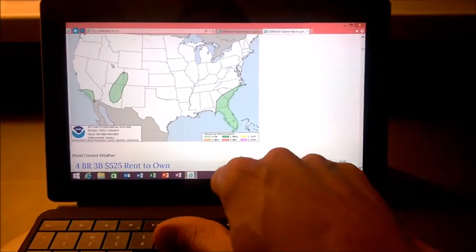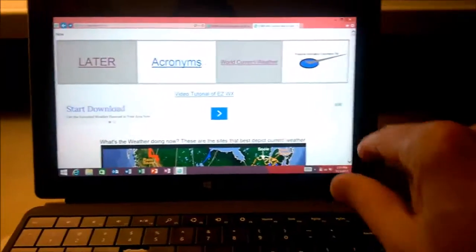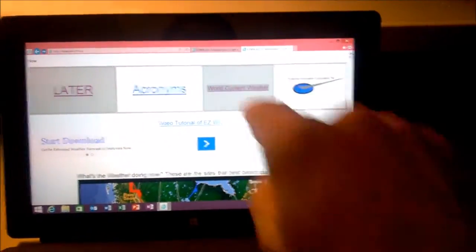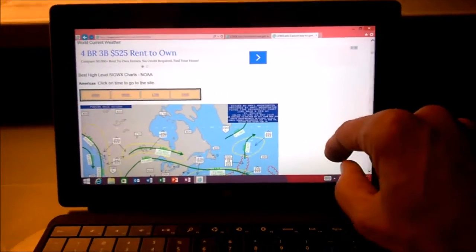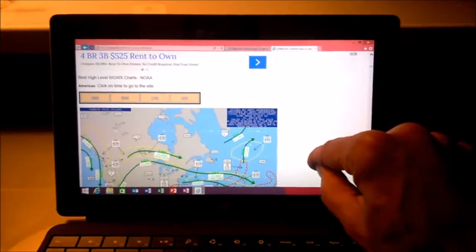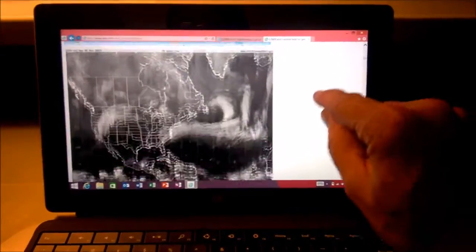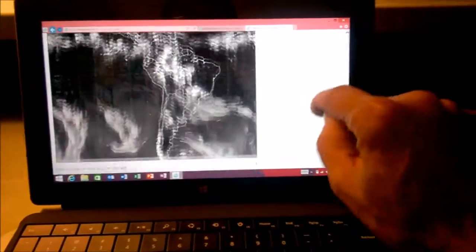Now, if we want to go back, we can just go back here. Now, world current weather is images from the sections of the globe. So you can see here we have the Americas with the satellite image with a timestamp.